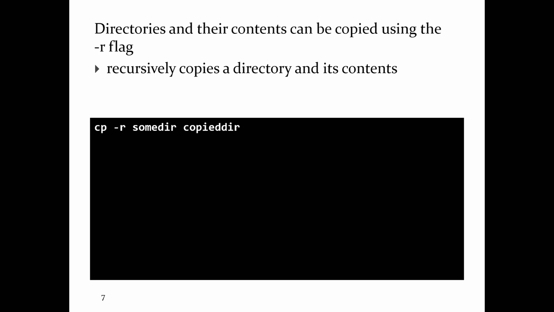Okay, now if you want to copy a directory, so sometimes you want to copy the entire contents of a directory, right? To do that, you also have to use the minus R flag. So you must do the copy recursively. Copy the directory and recursively copy all of its contents. And so what does that mean? It'll go into the directory, find any files, copy those, and then look for any directories, go into those directories and copy those. And so on and so on and so on.